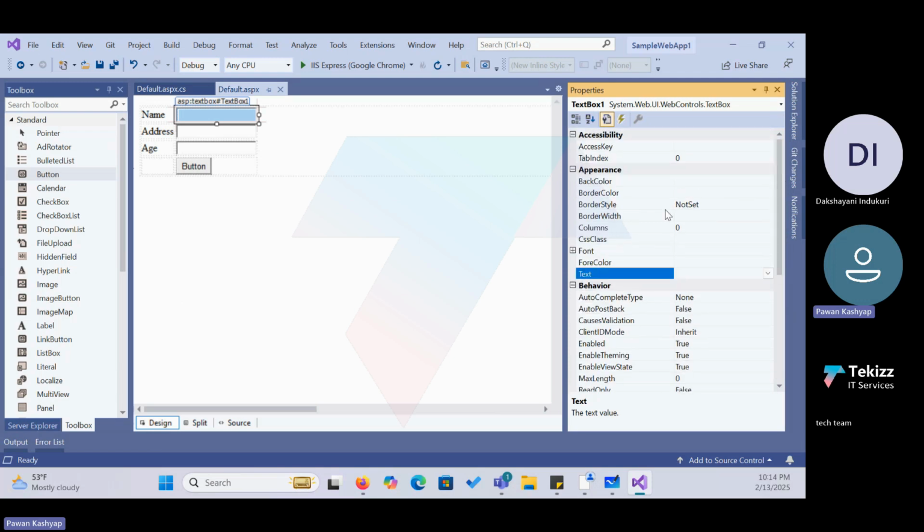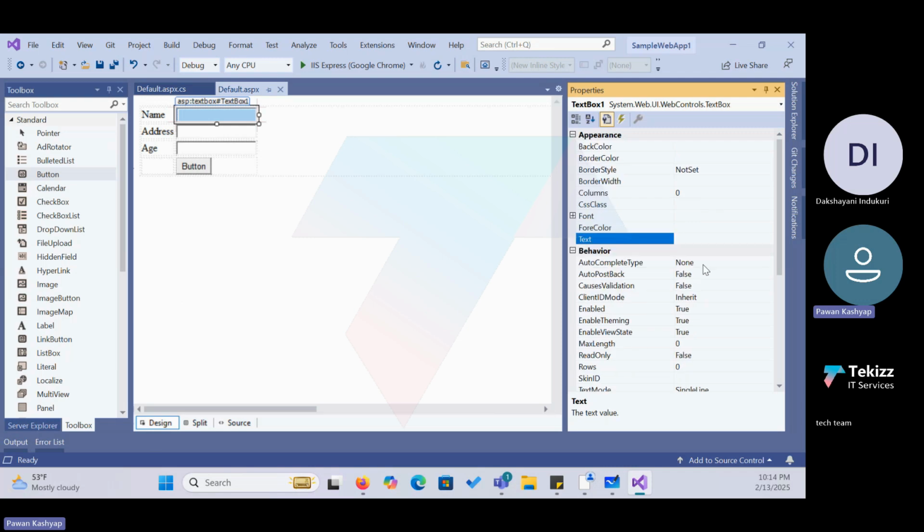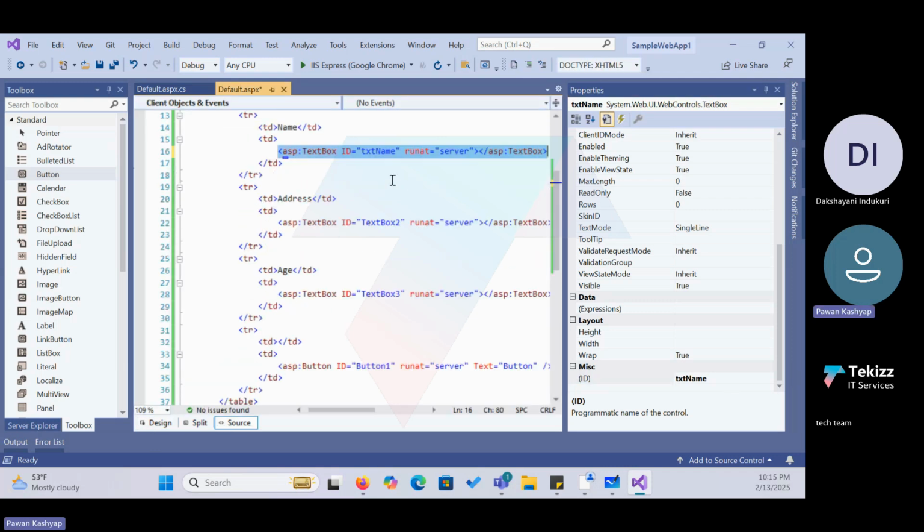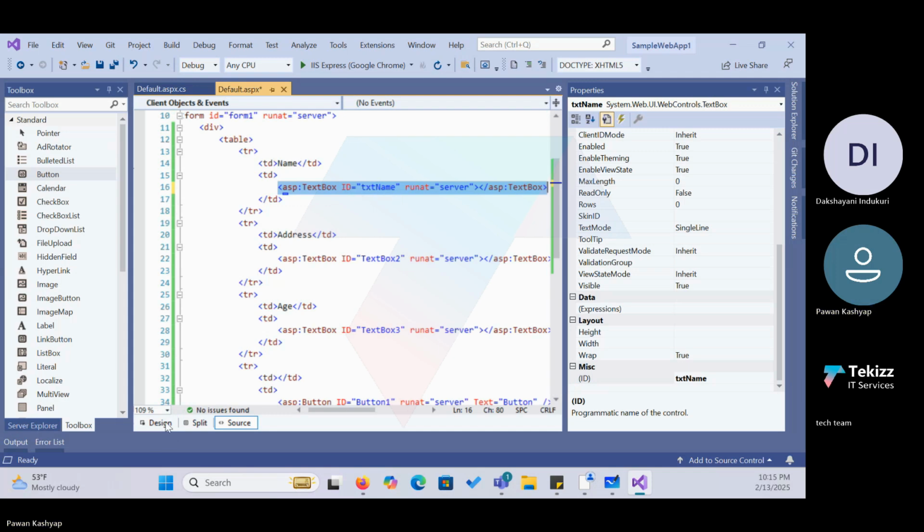These are the properties related to one control only. So right now we are on text box 1. First I need to change this text box 1 ID to a logical name. So we have the ID here. We can change it to txtName. So here you can see now it's txtName. In the source as well, you can see the ID is txtName.